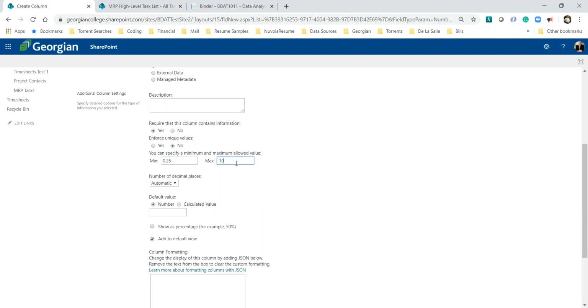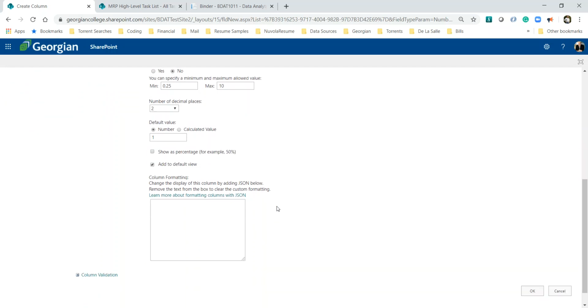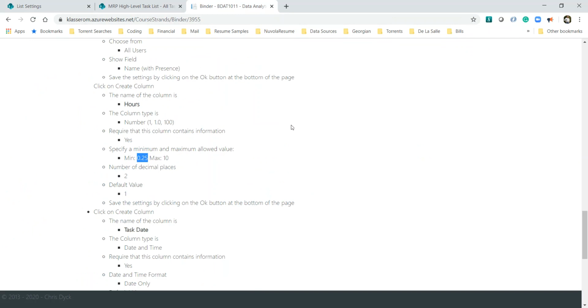I usually choose to stick to a 10, especially when we're thinking about work that we do in class. You probably won't be spending much more than 4 or 5 hours, but sometimes you do spend more time. The number of decimal places is 2. And the default value, I'm going to make that 1. This means that when you start your task list, it's going to automatically put in a value of 1 hour. You will probably want to change that from time to time, but at least it's one field that you don't have to fill in. So let's click OK.